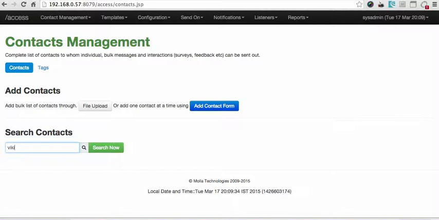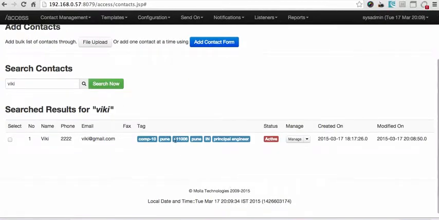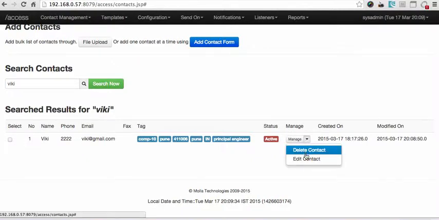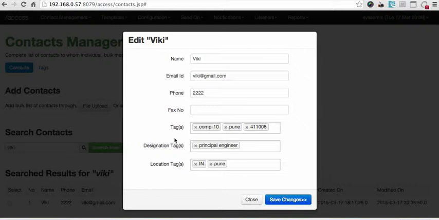So if, let's say, I want to search Wiki here, then I can straight away come and look at the user and its associated tags also, and manage the user here also. So over here I can put the tags again, designation as well as the location is being added over here. Yeah, so let's say we add it over here.